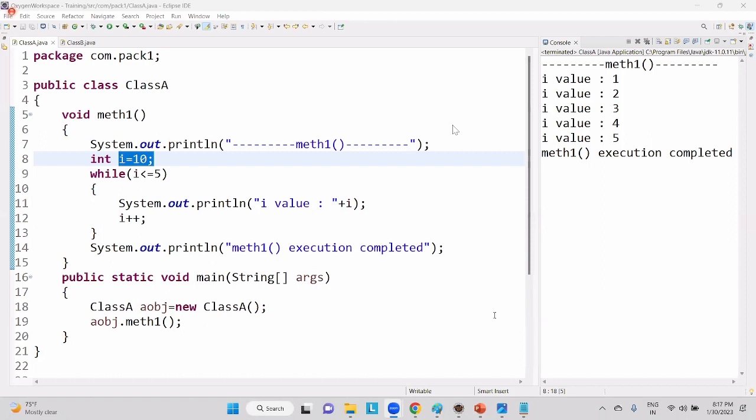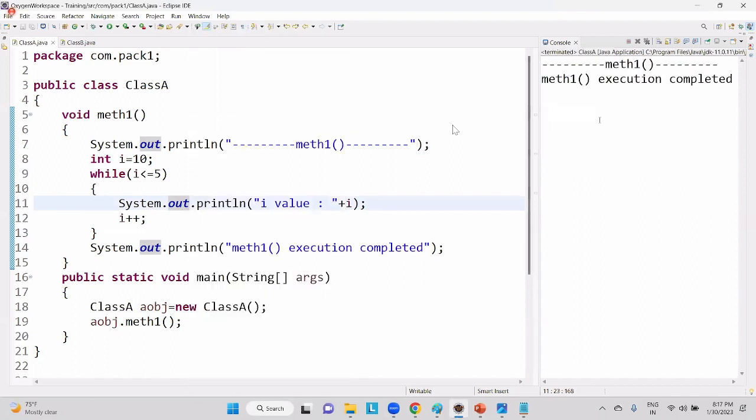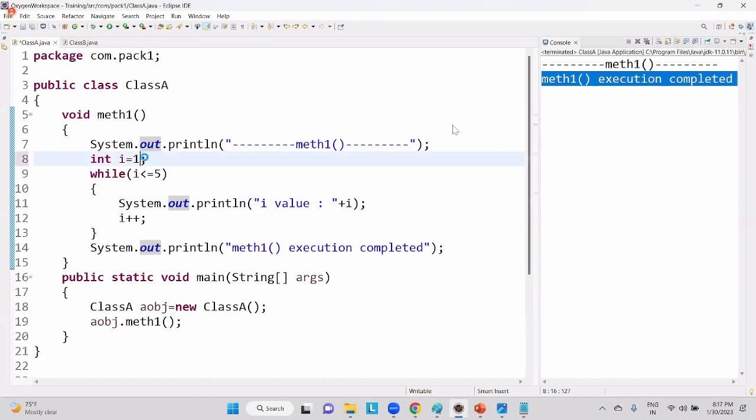How many times I value will be printed? 1 time? 5 times? I value will never be printed. Why will it not be printed? The condition is false. Right click, run as Java application. Condition is false.